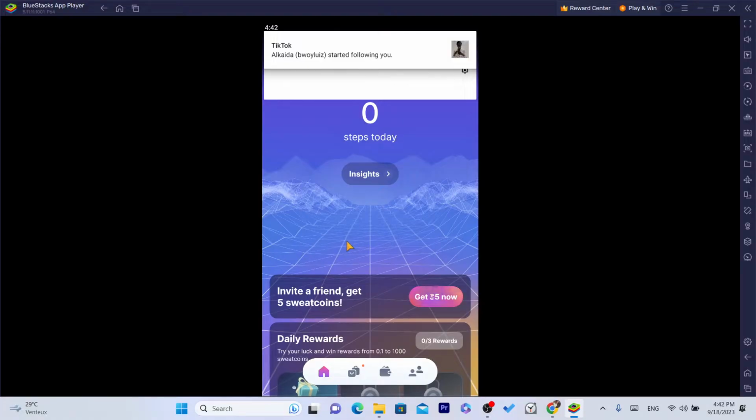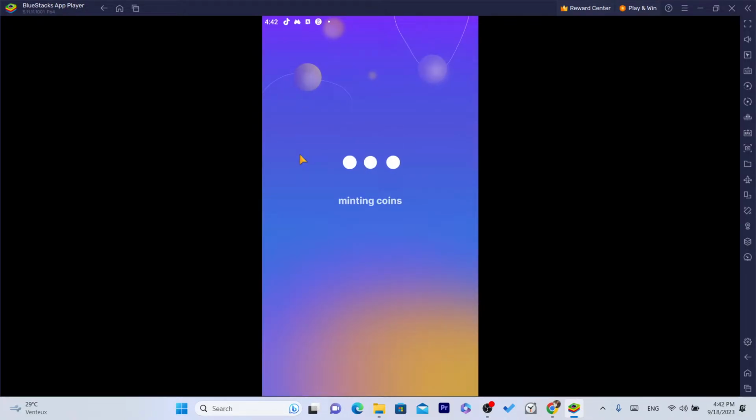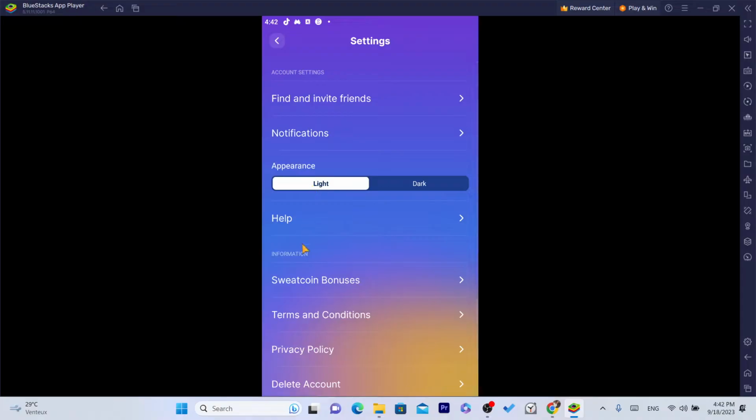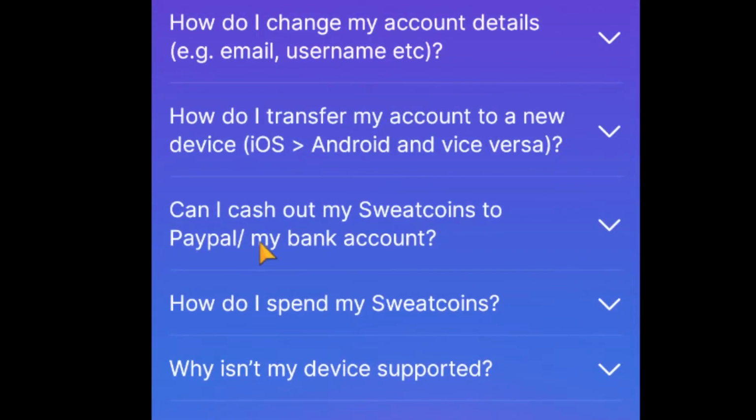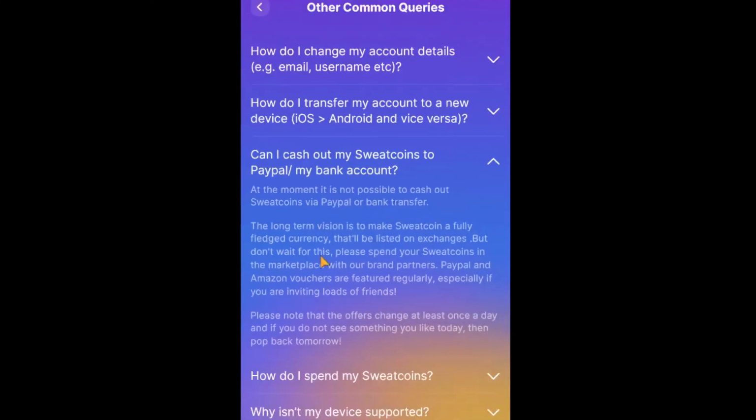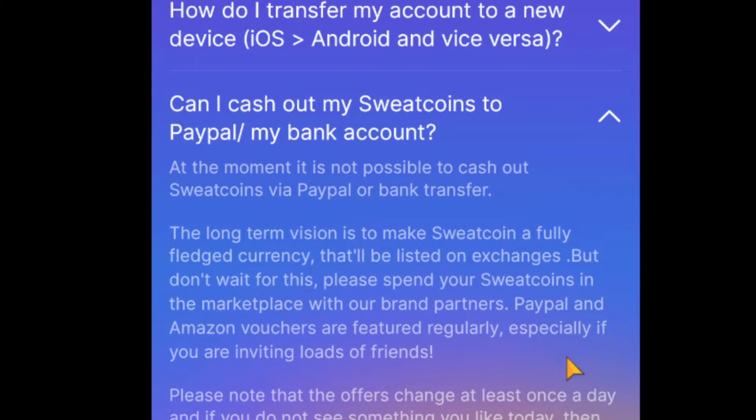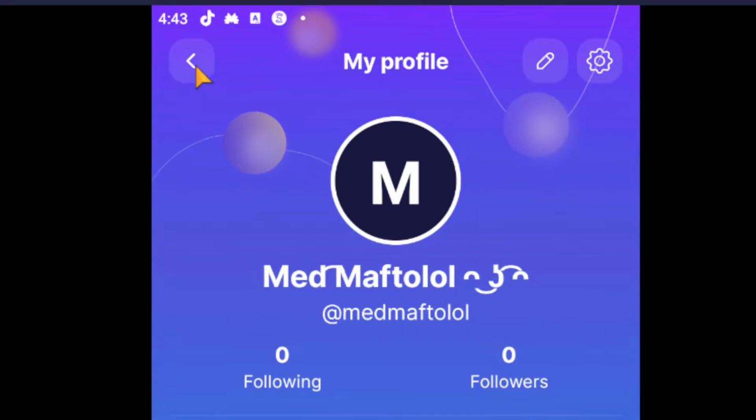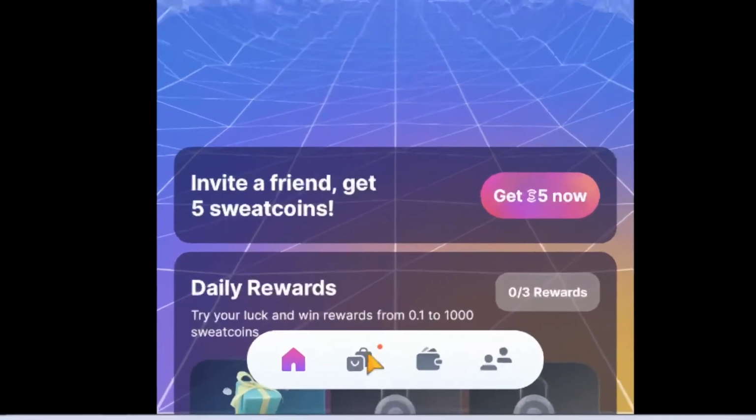But if you want to transfer your Sweatcoin money to PayPal, you need one thing, which is very clear, and a lot of people know this. I'm going to prove it to you right now. You just need to click on the settings, then click on help, and here you can see "Can I cash out to PayPal." PayPal and Amazon are features regularly, especially if you are inviting a lot of friends. So this means you need to invite at least 20 people before you will be able to withdraw the money to PayPal.